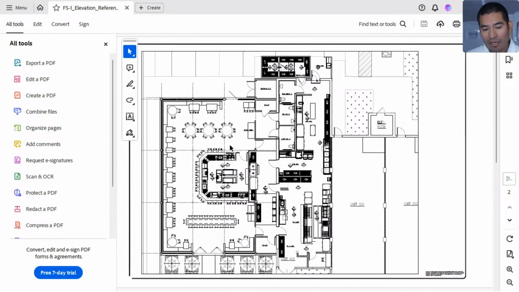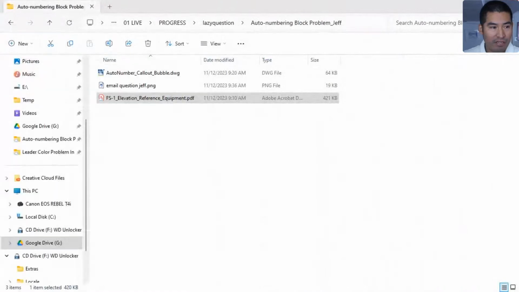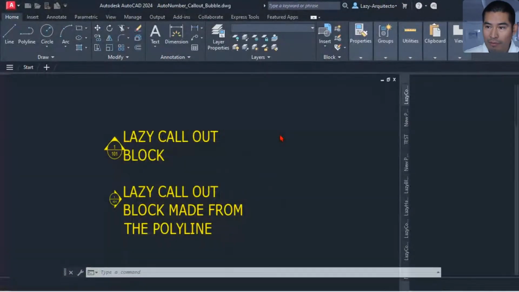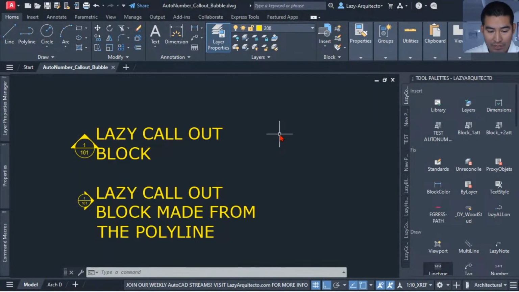So let's now jump to the file that he sent, right? So we can get a better idea. So I'm gonna open his file, the auto number callout bubble right over here. And let's see what we get.